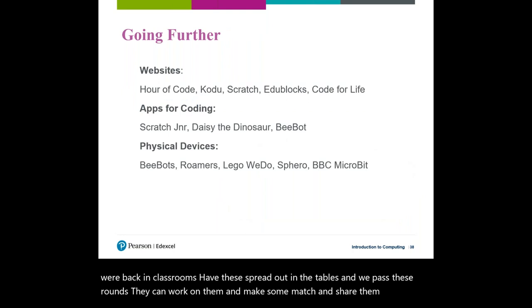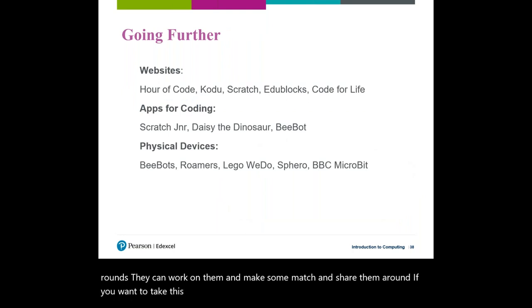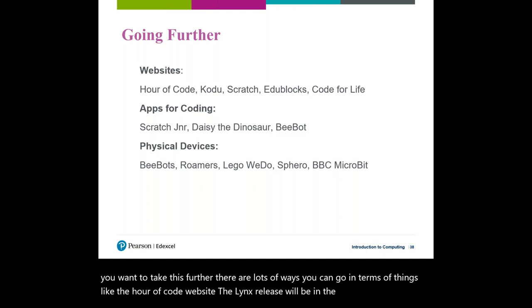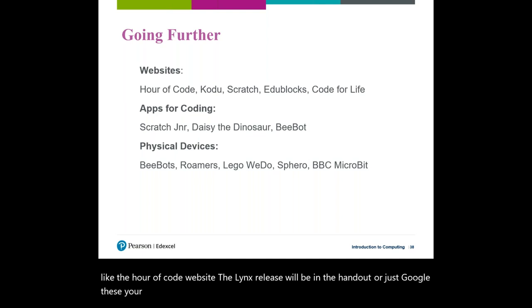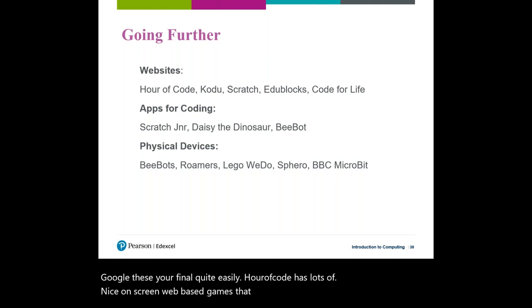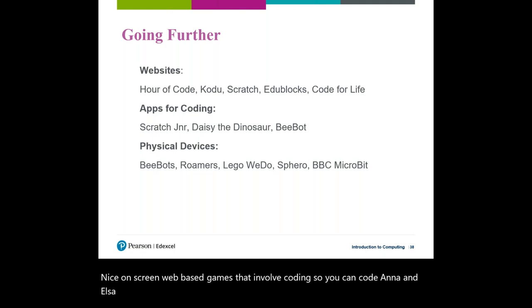If you want to take this further, there are lots of ways you can go in terms of things like the Hour of Code website. The links for all these will be in the handout, or just Google these, you'll find them quite easily. So Hour of Code has lots of nice on-screen web-based games that involve coding. So you can code Anna and Elsa from Frozen, you can code Rey and BB-8 from Star Wars, you can make them do shapes and you can make them do certain things.